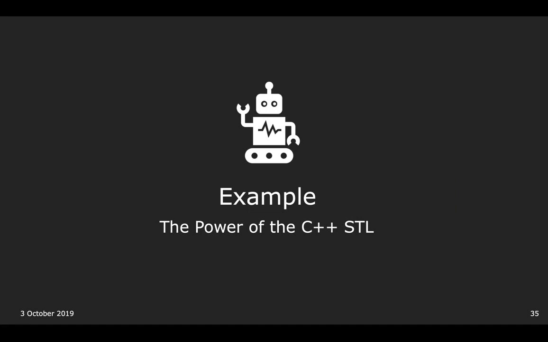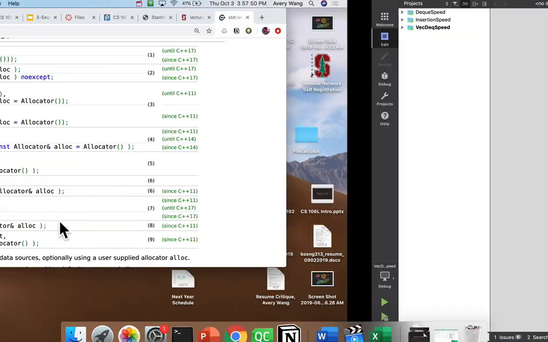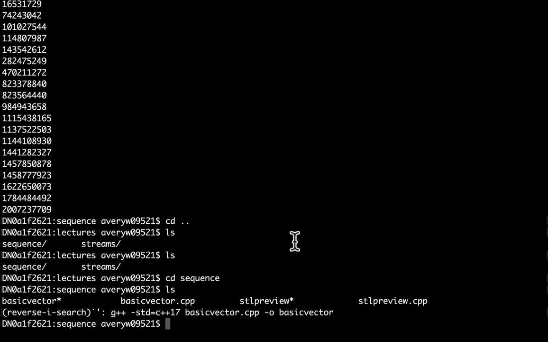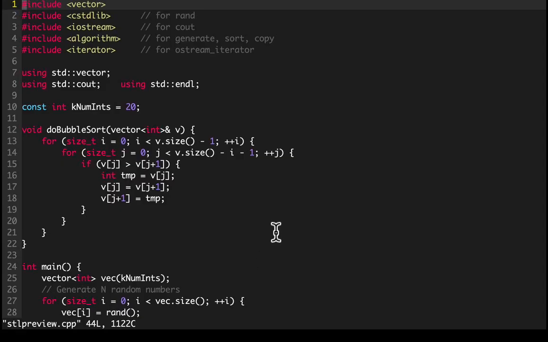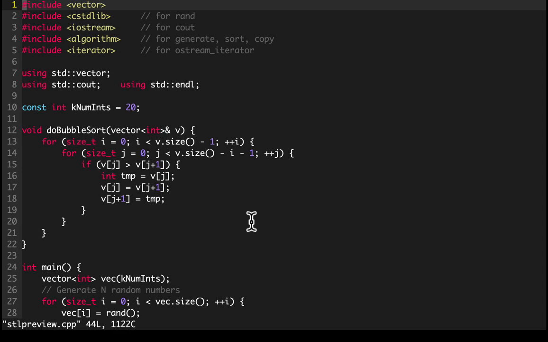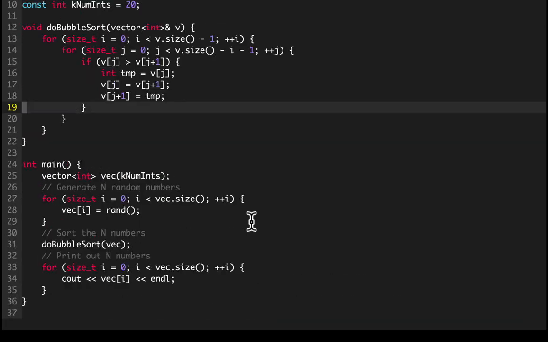So to give you a hint of where you will be 5 lectures from now, here's an example of what the STL can do. If we go into the STL preview, this is some code that I wrote to do some simple functionality. Don't worry about the details, but essentially, it's generating n random numbers and putting them into a vector. It's sorting the numbers using a sorting algorithm, in this case bubble sort, and then finally printing them out.